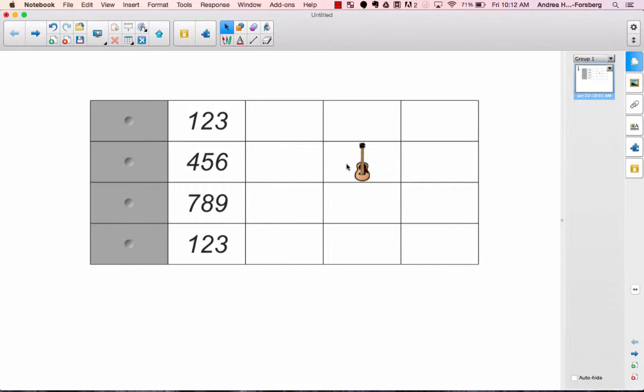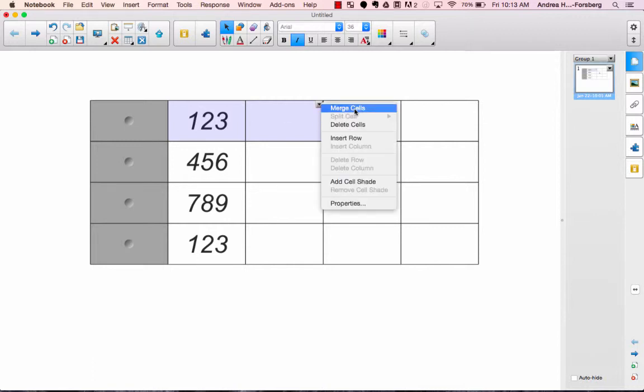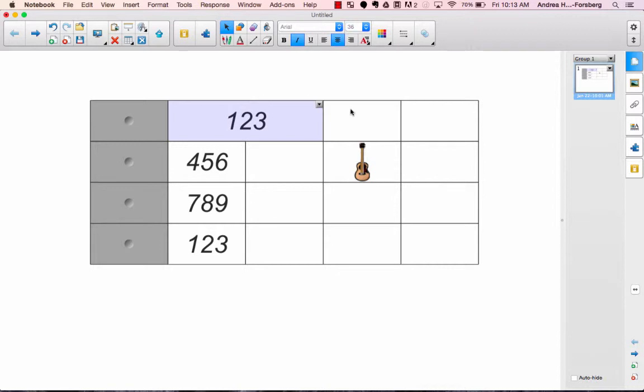Another handy feature of tables is being able to merge cells. That means instead of having two separate cells side by side, you can actually merge them to have one large cell. To do this, simply click and drag to select the cells you'd like to merge. From the drop-down menu, choose Merge Cells. You'll notice now that it is one large cell.